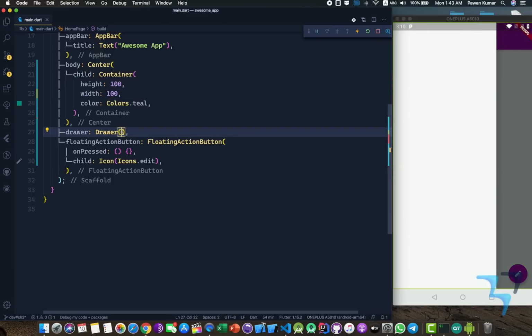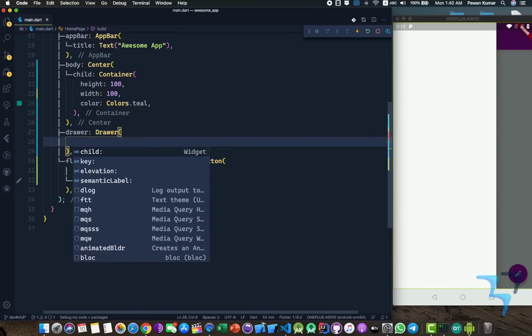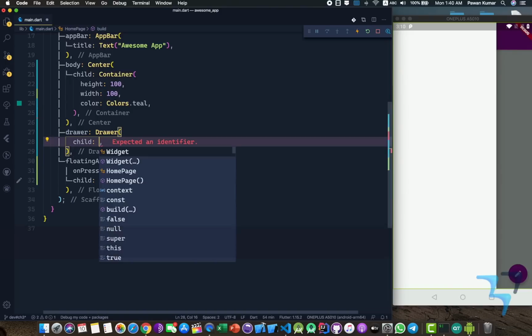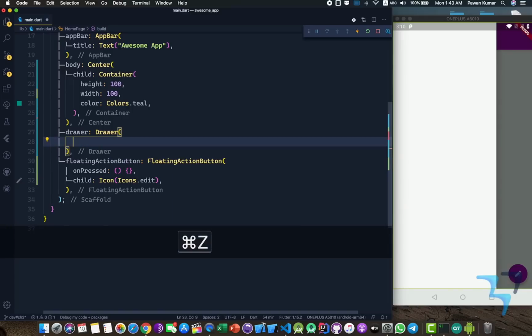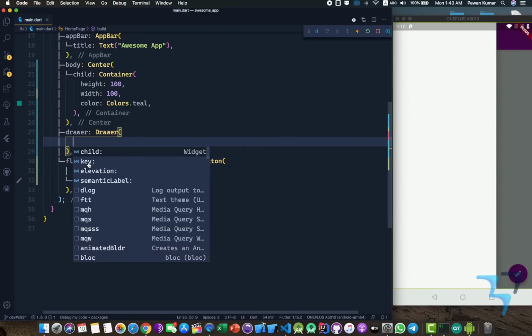So inside this drawer you will see what properties it takes. So it has elevation, semantic label, child. So we are gonna use this child. And guys, as you will see, with every widget you will see this property which is this key property.